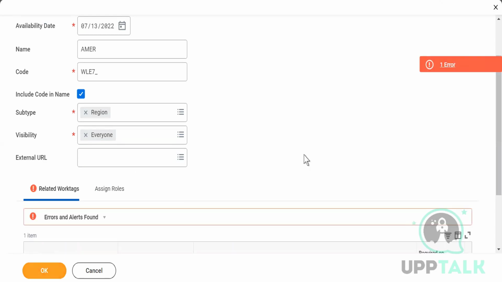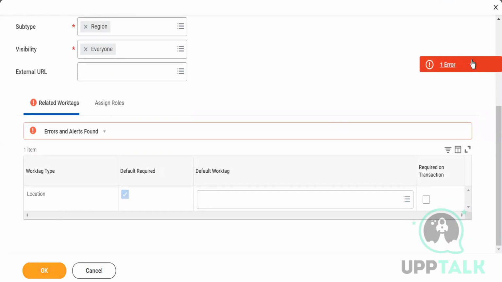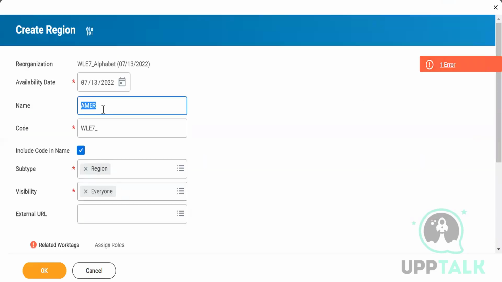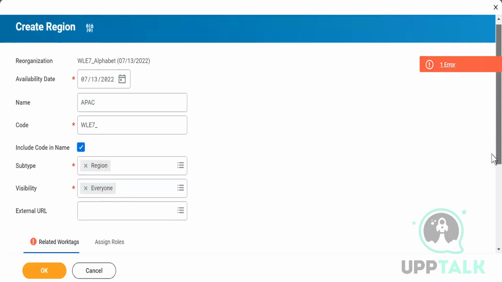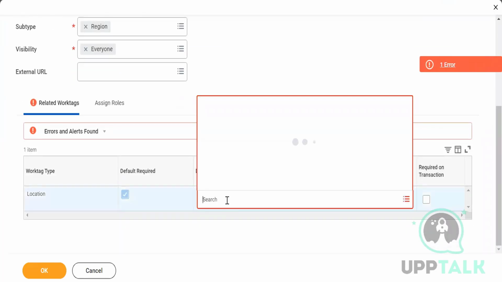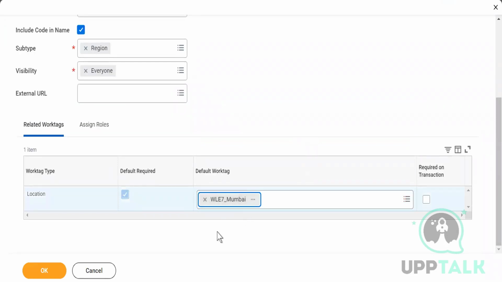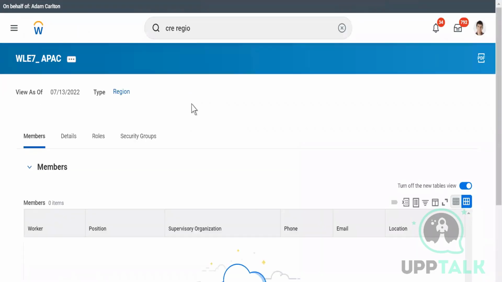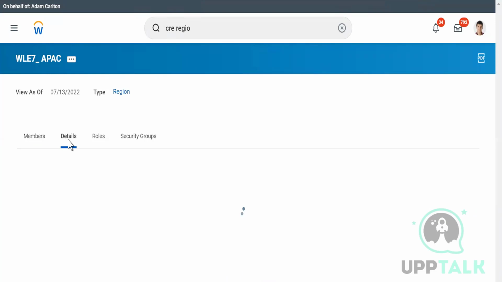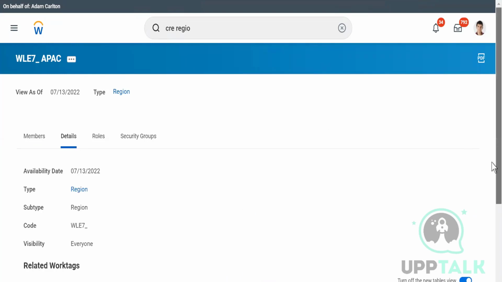Let's see if there is any default work tag. Yeah, again, location has been put as a default work tag. So for that purpose, let me change the location and change the region because our location is in Mumbai. So we will use that as APAC. And we will try to find the location which we created. Right, I got the location and I'll go ahead and click on OK. So these are the settings. Someone may change it. If those are not required, you can just click and create it without that. So if you see in the details part, you will see all this information.